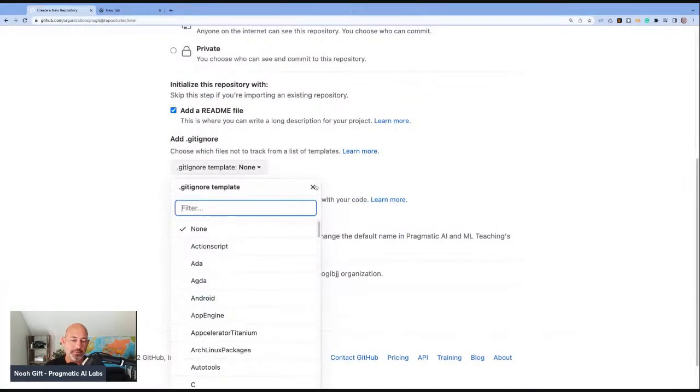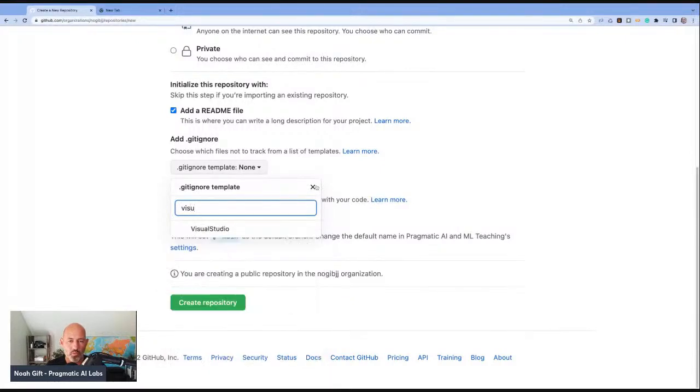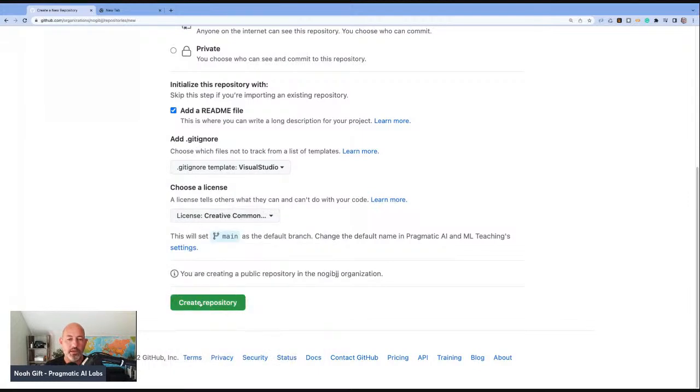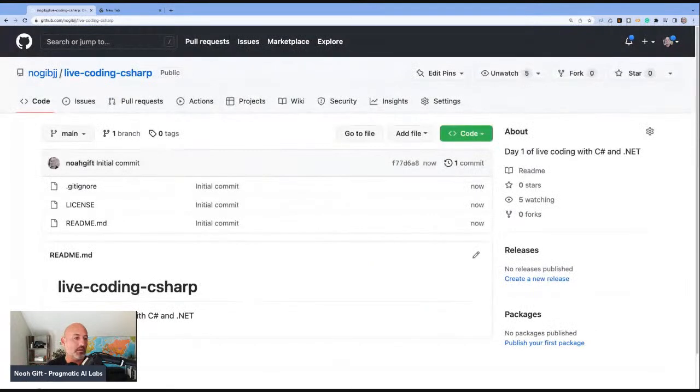And now for the templates, for Gitignore, I'll add Visual Studio because I'm going to be developing in that context quite a bit. And I'll add a Creative Commons license here. Okay, I'll create this repo. So this is step one when you start developing inside of this environment: you create the repo in GitHub.